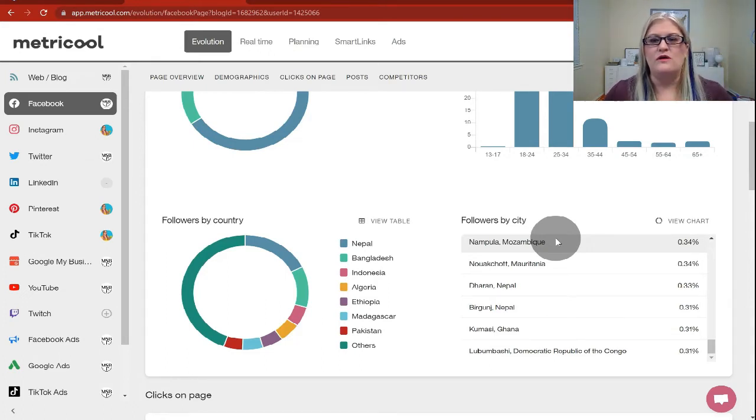So if you know that most of the people that come to your Facebook page are in, say, San Francisco, then you can use that to target ads, you can use that to target all sorts of things by knowing that information.